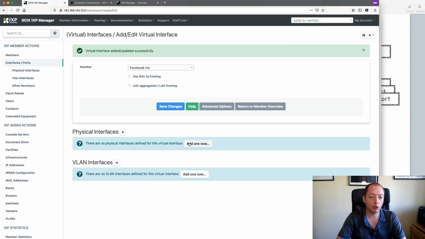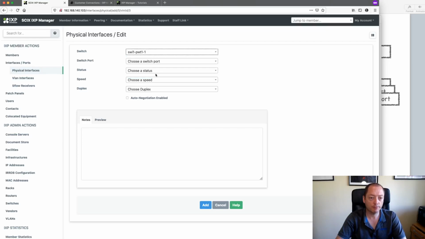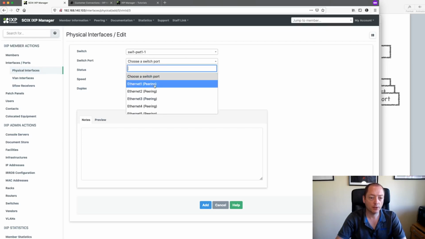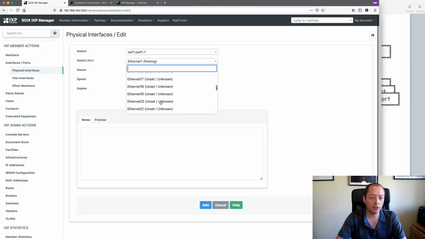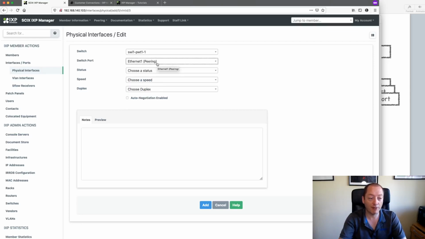Okay, so we're going to add a physical interface. Now, we added a switch back in one of the earlier tutorials, and that's that switch here. We're going to pick a port. We're going to pick Ethernet 1. One of the things that's important here is you're only going to see ports that are either peering or unset unknown. And particularly, you're only going to see ports that haven't already been allocated to a different core or member link.